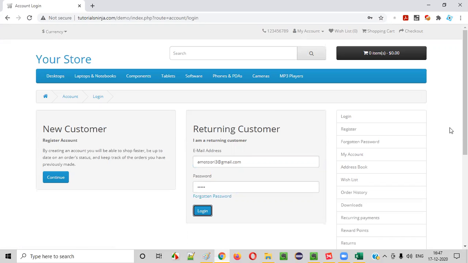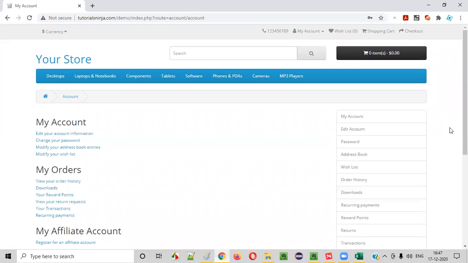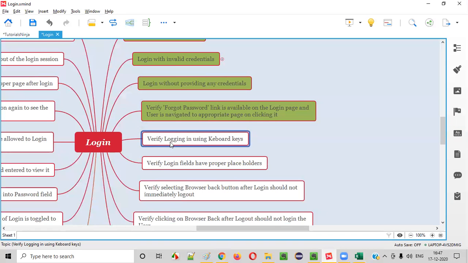Now press enter key, guys. Okay, this time you have to press enter key. You see, without touching my mouse, I'm able to log in just by pressing the tab key and enter key. That was possible, right? Same thing, we have to create the test case, guys. Verify logging into the application using keyboard keys.